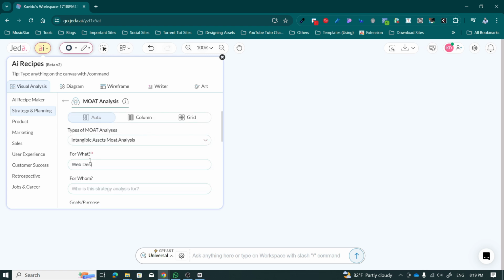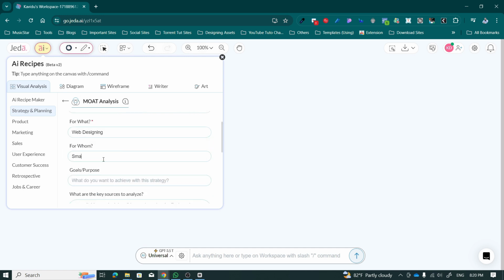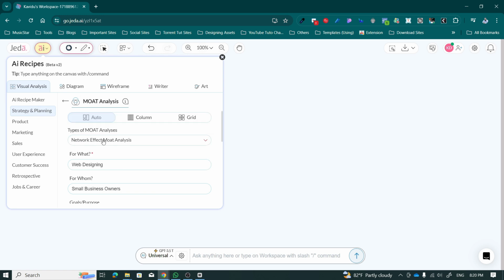Here, you have to type for what. Just type web designing, or maybe the product or service you've got. Then you have to type for whom. So just type small business owners, or whatever you've got on your mind.